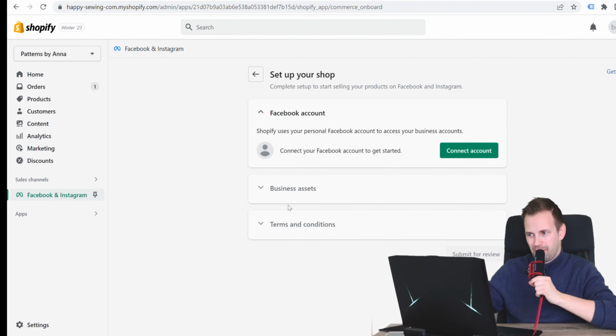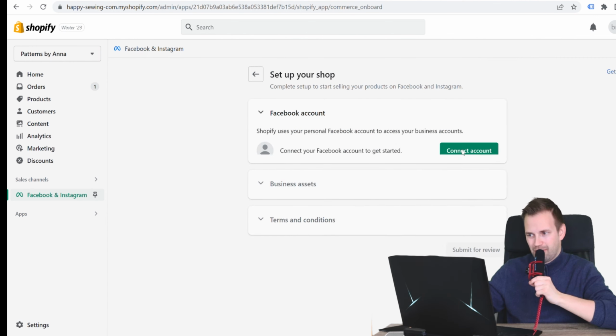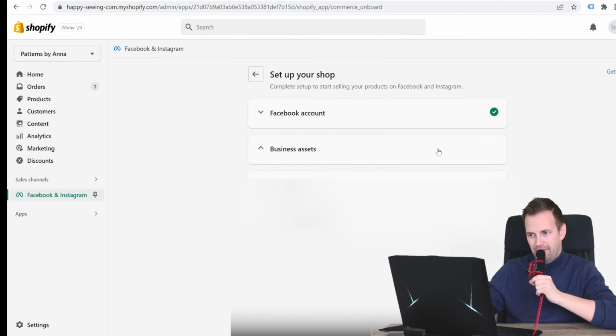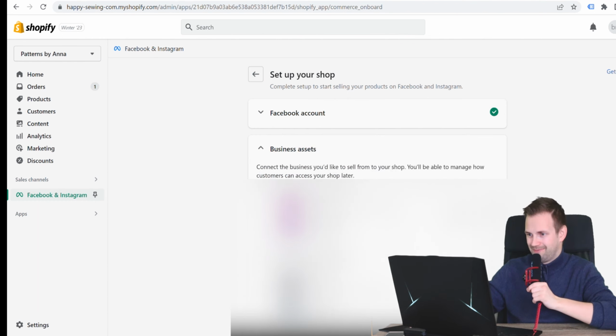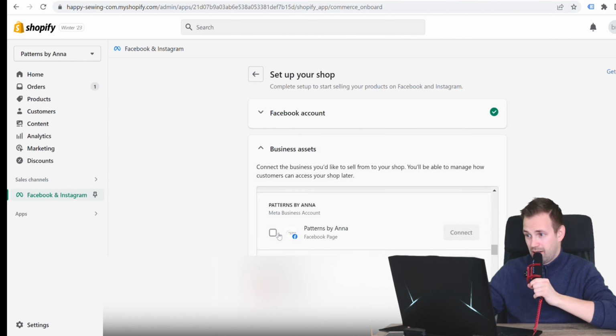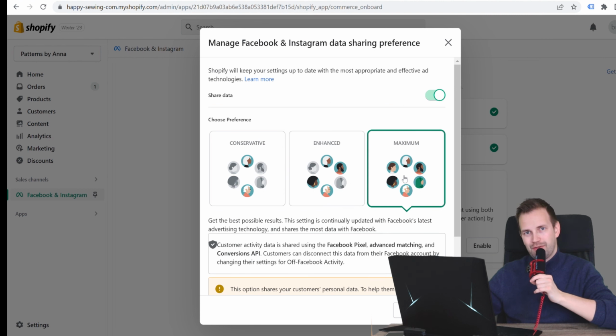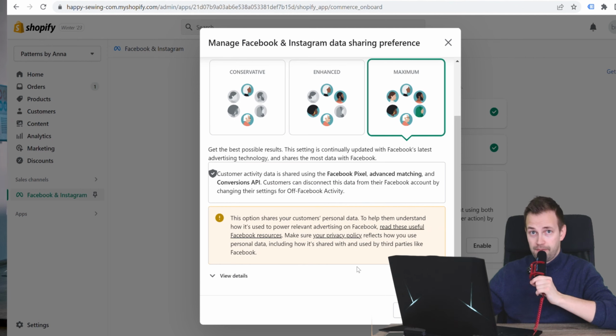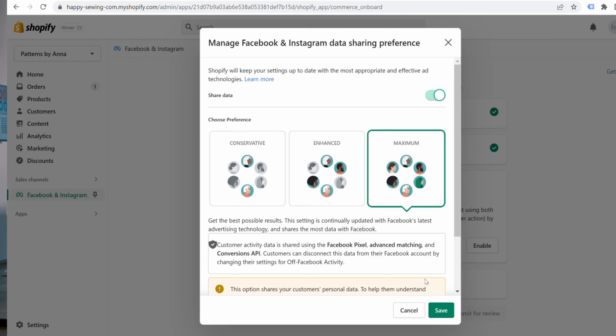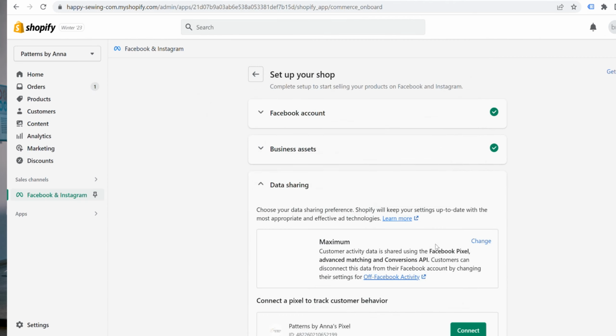We then need to connect our Facebook account. And we have to select the business assets we want. Here's going to be Patents by Anna. And we click Connect. Now we have to choose Preference. This is basically you telling Meta how much information you are willing to share with them. The more information you share, the better your ad performance will be, as well as other targeting options. And I understand that it can be scary to share too much information here, but if you are planning to run ads, you will get better results by sharing as much information with Meta as possible.